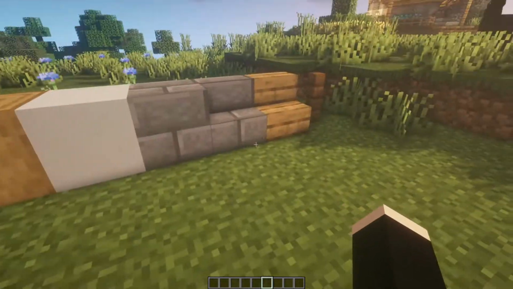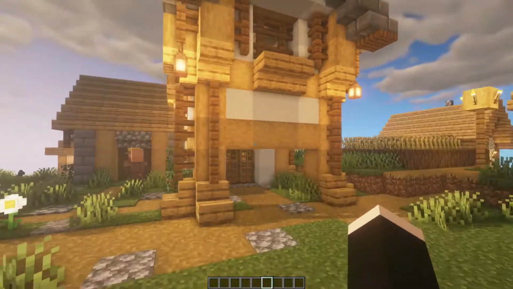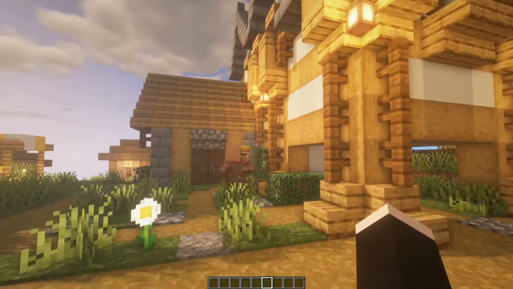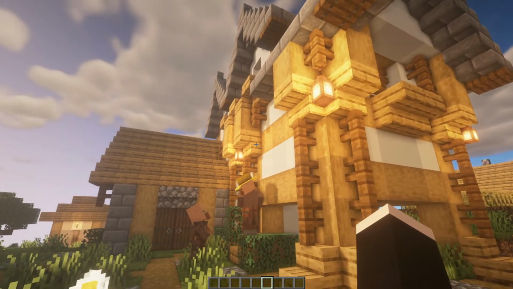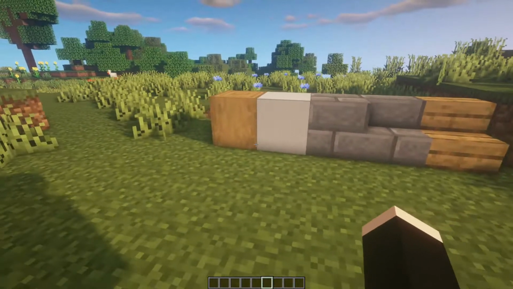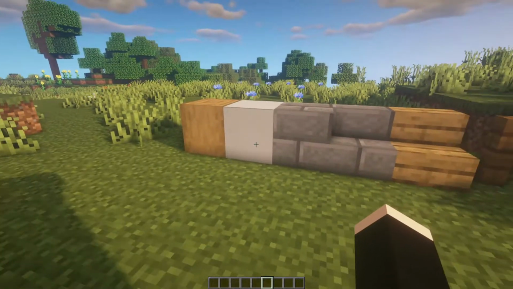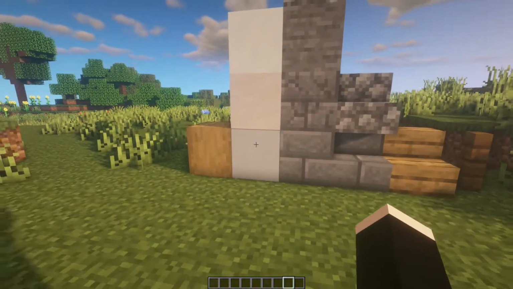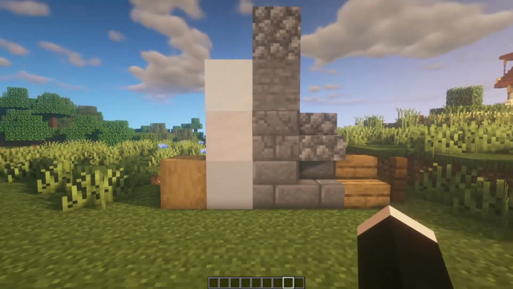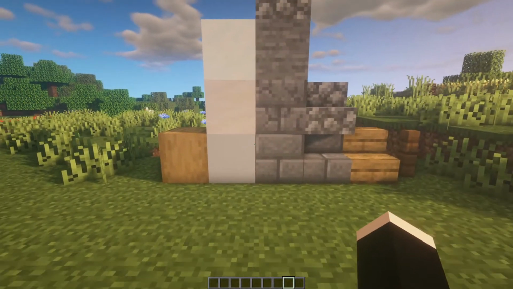For example, here is the palette that I used for this build, and if you want to see the time-lapse video where I built this, you can check out the card in the top right corner right now. But I figured we could actually take this palette and add some more to it just to make it a little different. Now, as you can see, I added a few more to this palette just to help add some texture to the build.